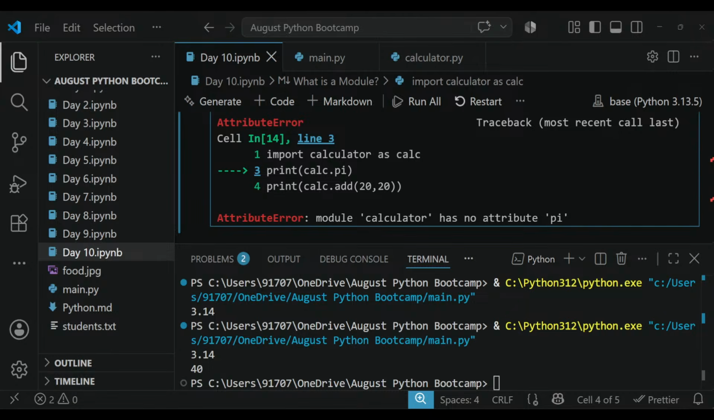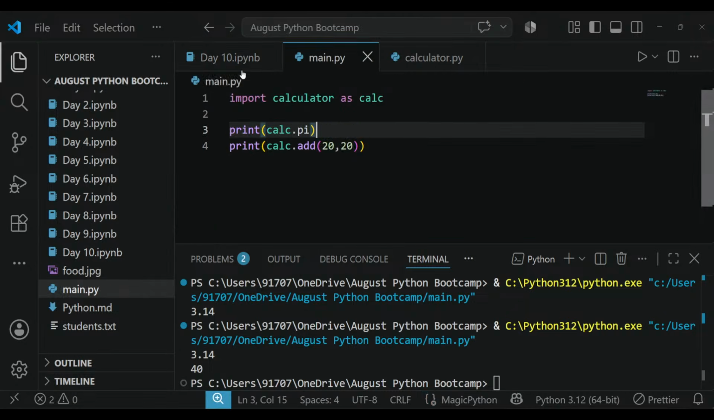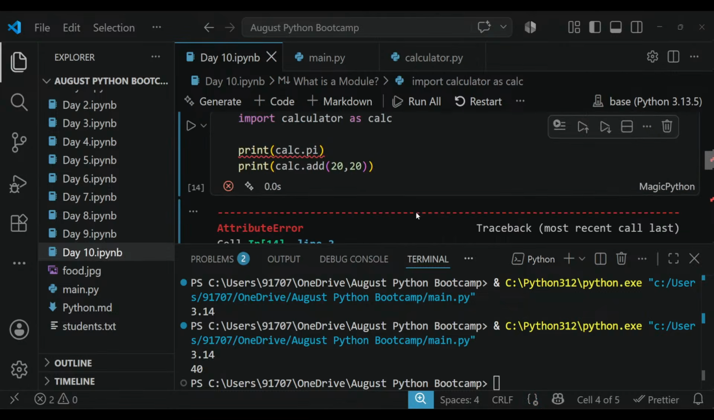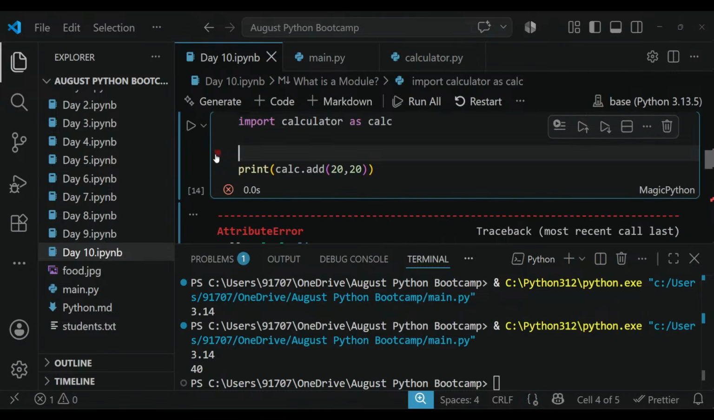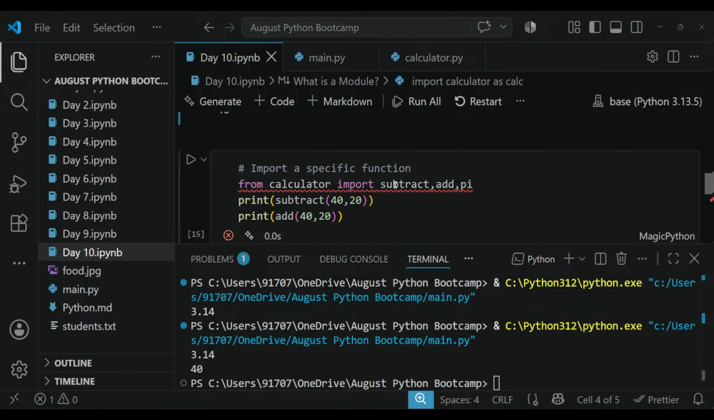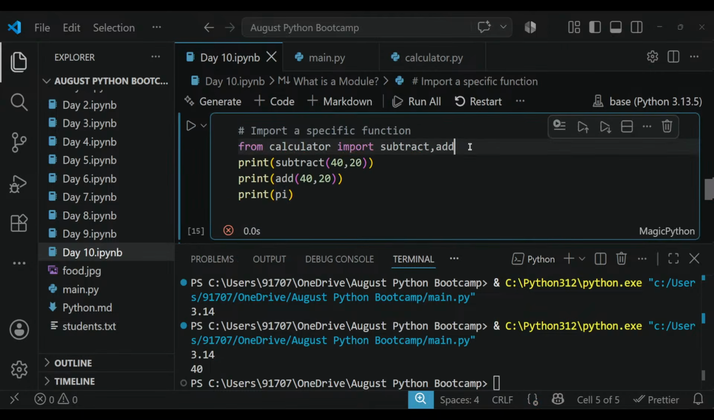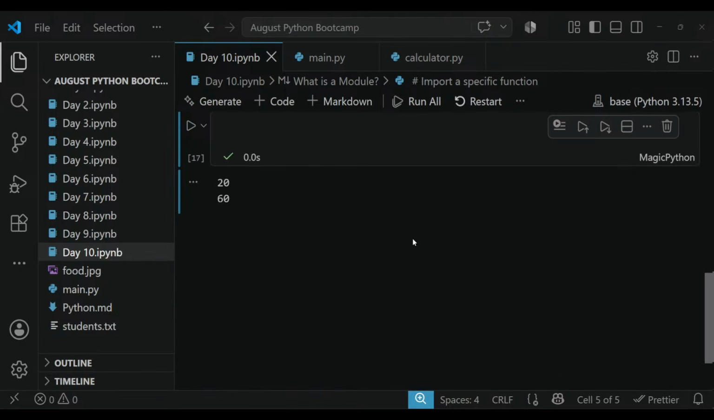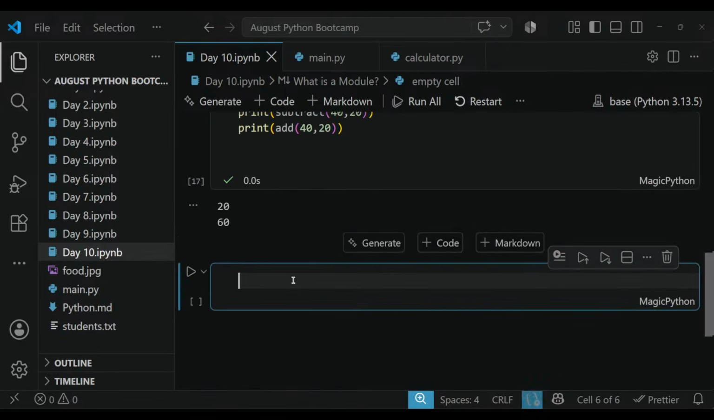Functions are working, that's great, and this is how you create it. In main.py you are able to access it, that's fine. So I'll just remove it from here, although it is working. So that is the only one thing we wanted. I'll close this. Now let's create one more cell.